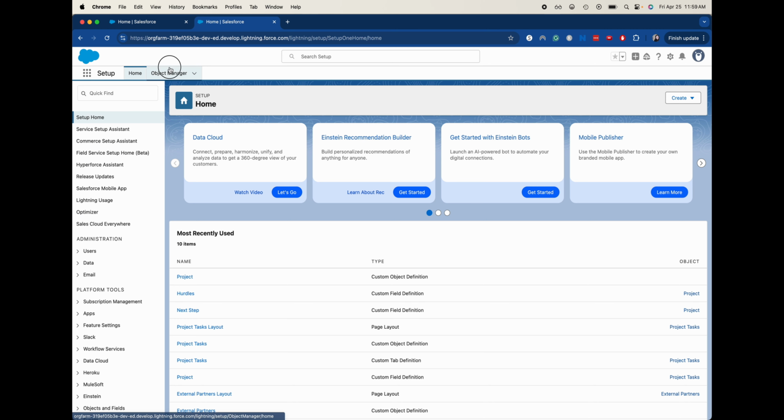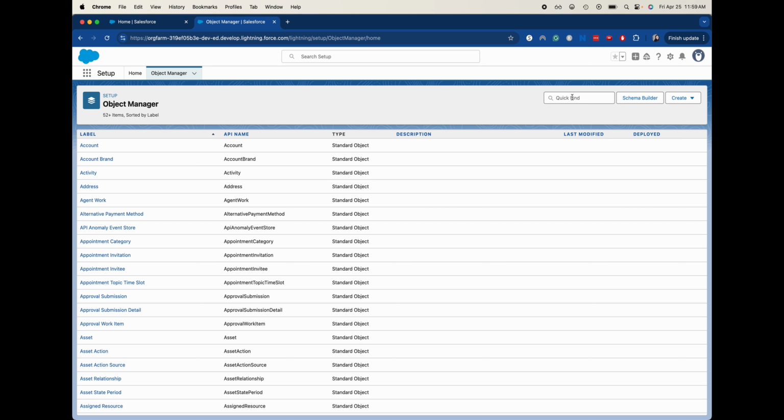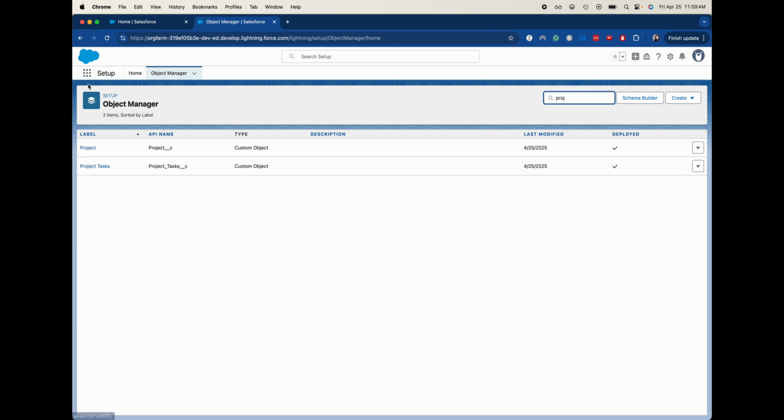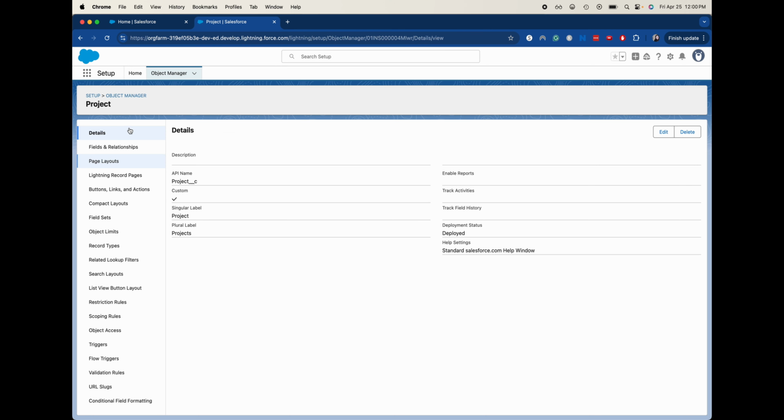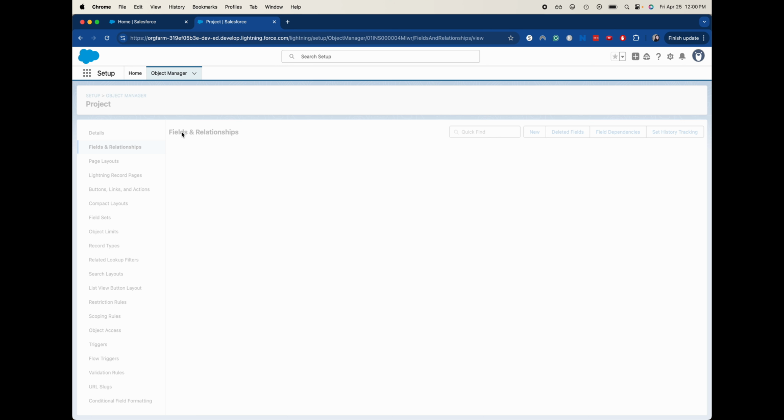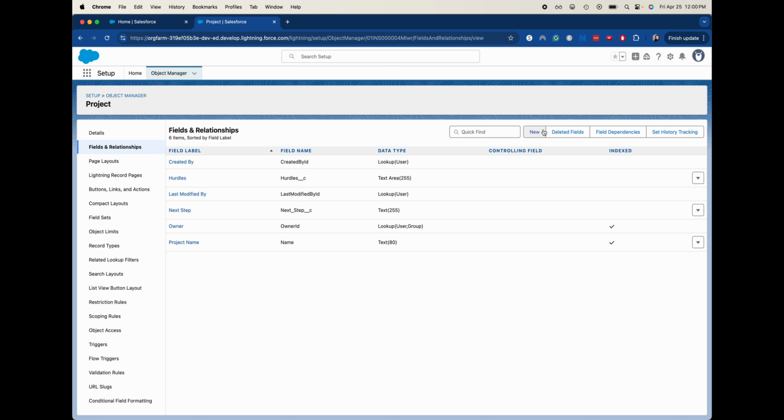All right, I typed it in the quick find, but we actually want to go in the object manager. Can you tell that I have toddlers? Let's go ahead and go into project here, and then into fields and relationships. All right, we are going to go into creating this new field.